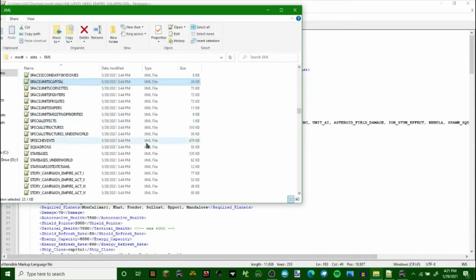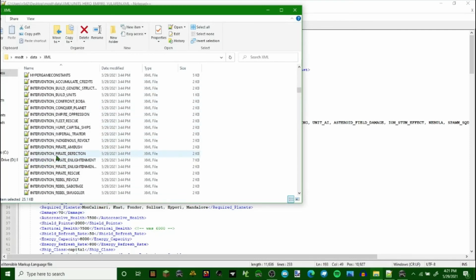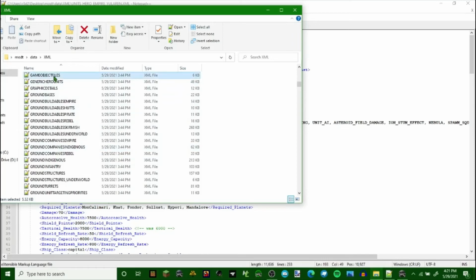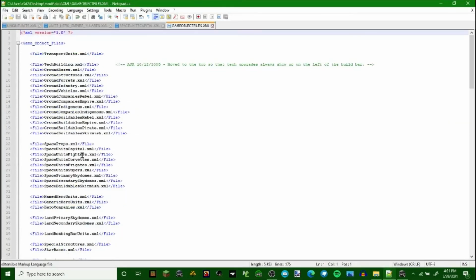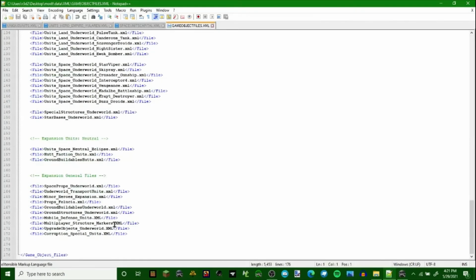We're almost done. So now you have to go to game object files. This is basically what tells the game what files to recognize in terms of units. Whenever it does text like this, these symbols here basically mean comment. It's not actually affecting the code, but I'm just going to put it in there for the heck of it. Paste. No, not that. Control paste.